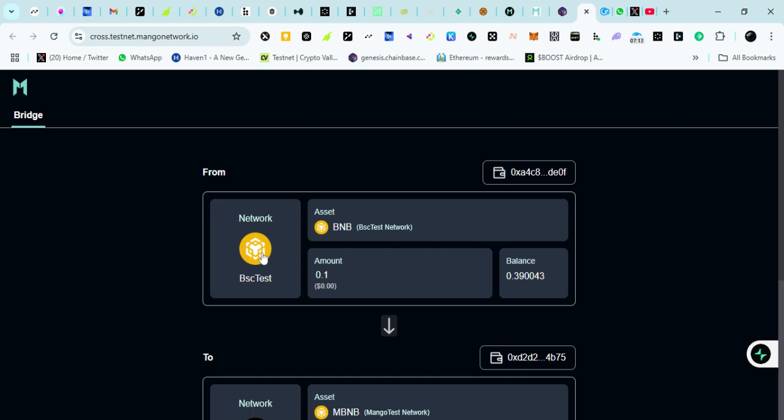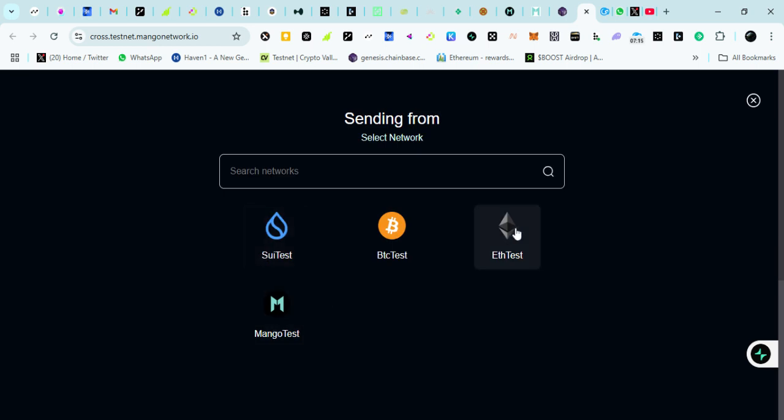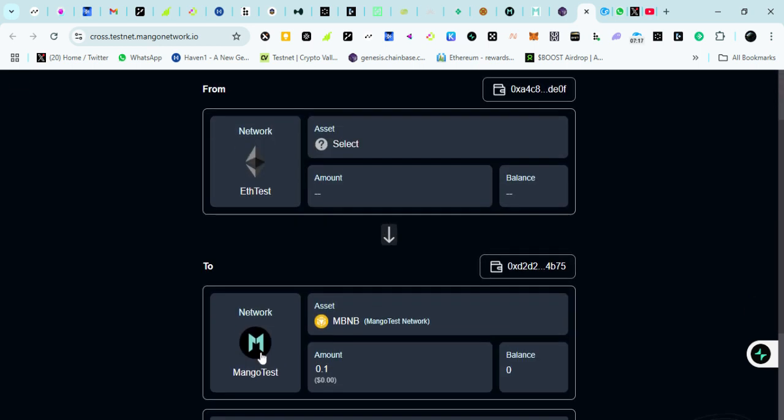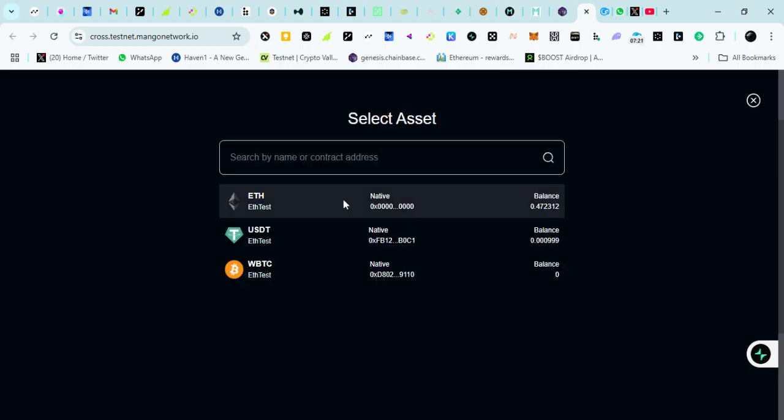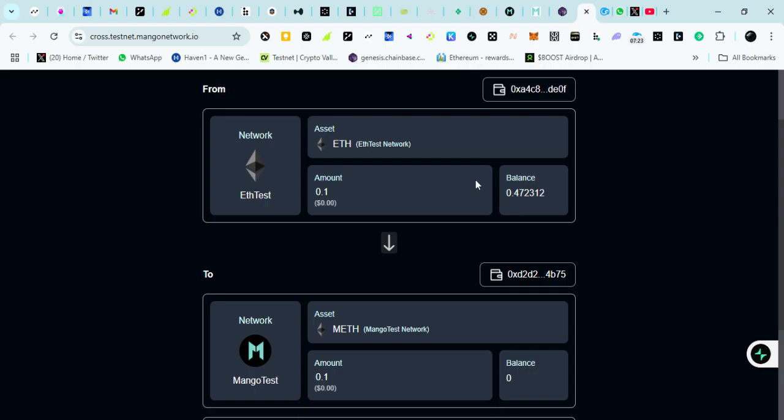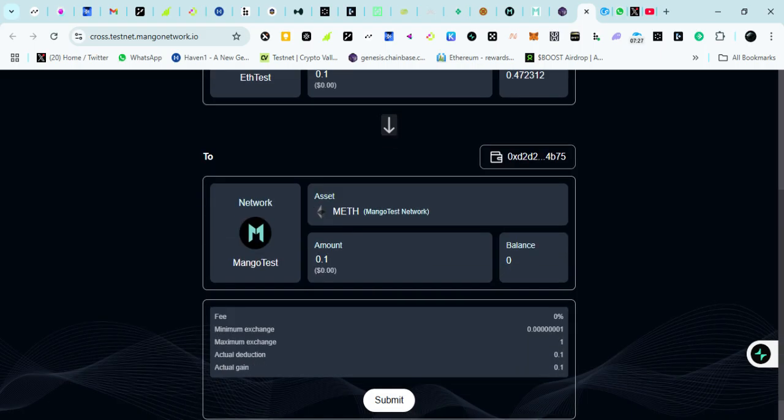So at the top we'll be choosing the Ethereum testnet token, then below, Mango automatically. So we'll be selecting ETH to Mango. Wallet connected, the amount here is 0.1. So we submit. The same icon is showing.